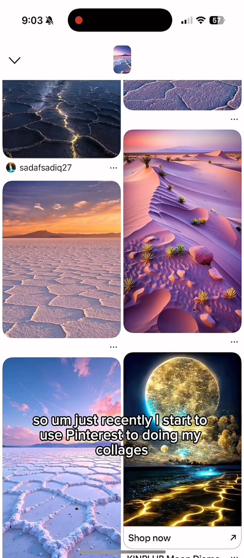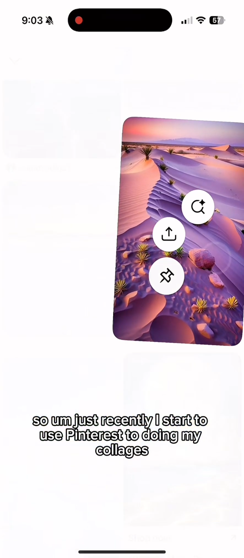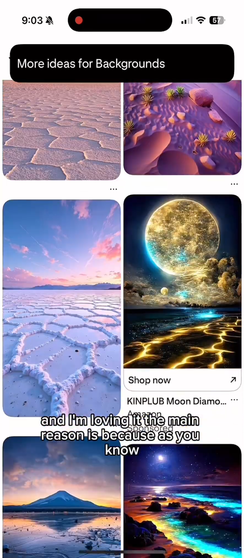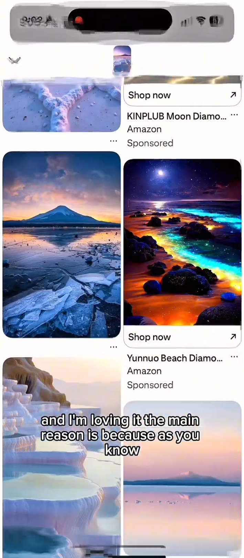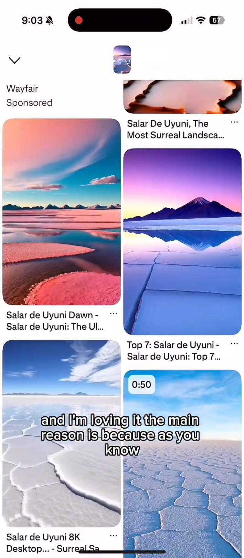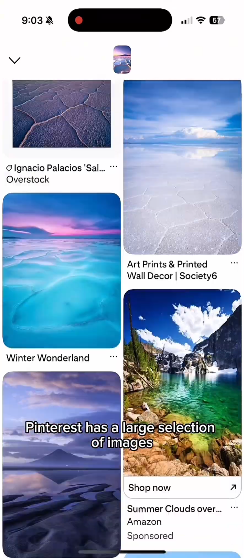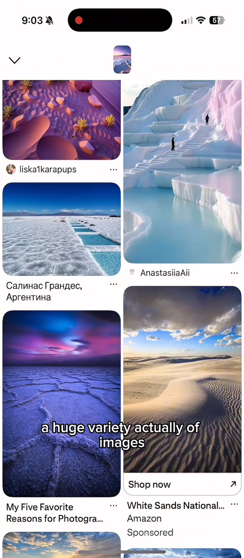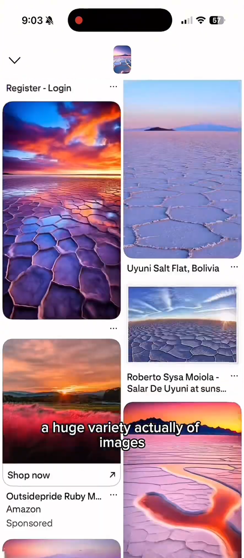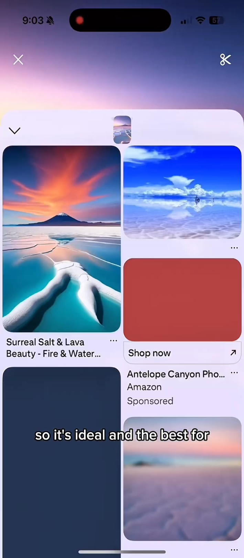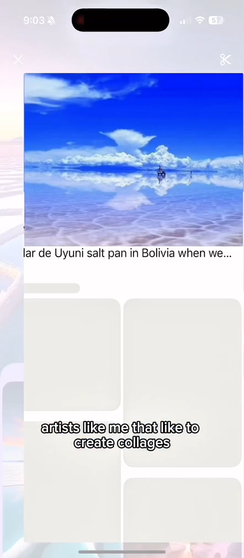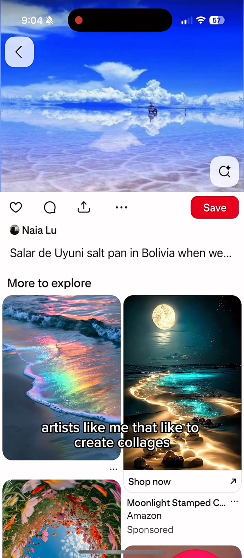So just recently I started to use Pinterest to do my collages and I'm loving it. The main reason is because, as you know, Pinterest has a large selection of images, a huge variety actually, so it's ideal and the best for artists like me that like to create collages.